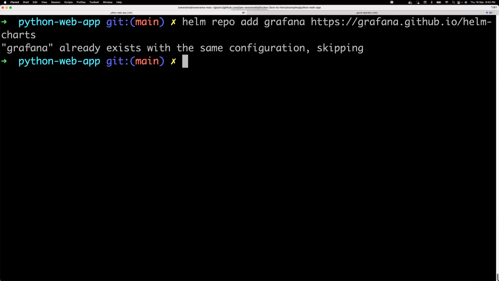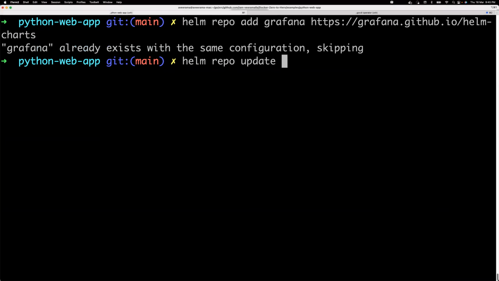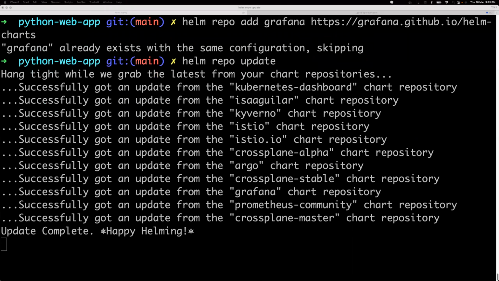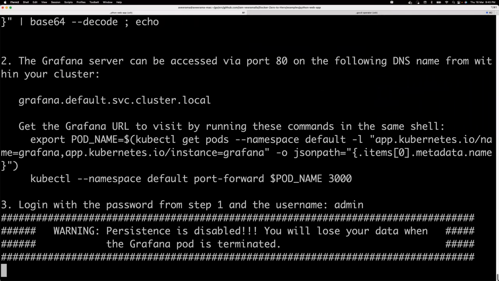So now the Grafana repo in my case already exists. Probably in your case, it does not exist. And it is always a good practice to do helm repo update after that. So I have updated the Helm repo as well. Then I'll proceed with installing the Grafana using the Grafana Helm chart. So now this should install the Grafana on my Kubernetes Minikube cluster.